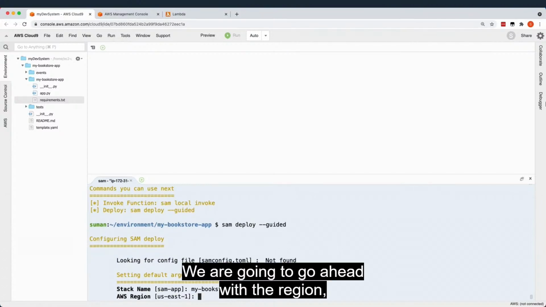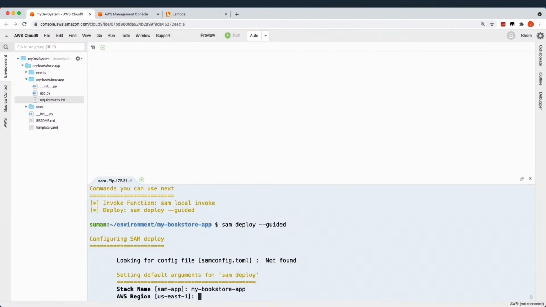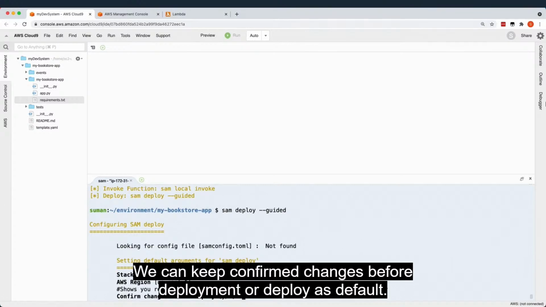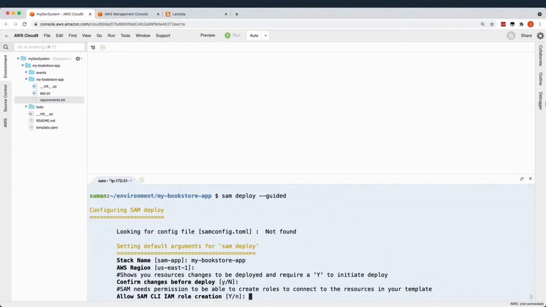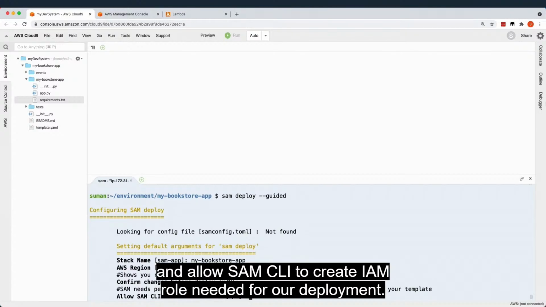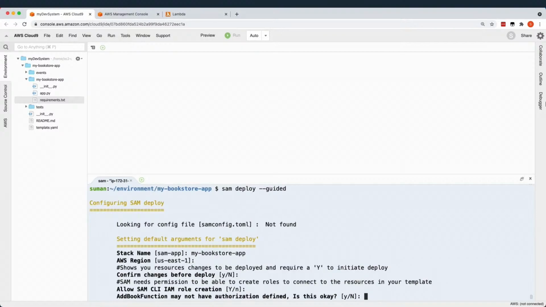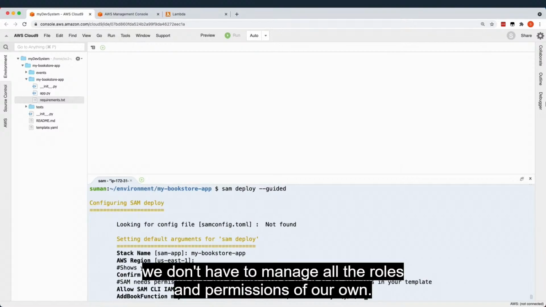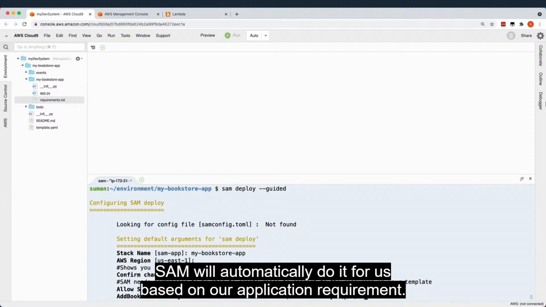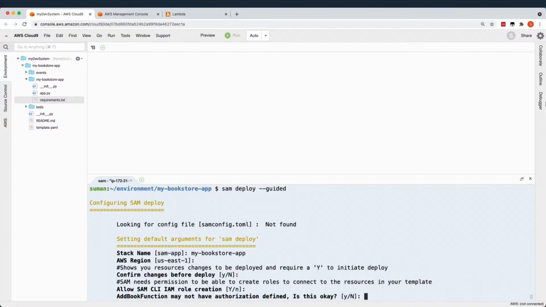We are going to go ahead with the region, which is the default region, as US East 1. We can keep confirm changes before deployment or deploy as default. Similarly, we can go ahead with the default and allow SAM CLI to create the IAM role needed for our deployment. So this is the advantage of using SAM. We don't have to manage all the roles and permissions of our own. SAM will automatically do it for us based on our application requirement.